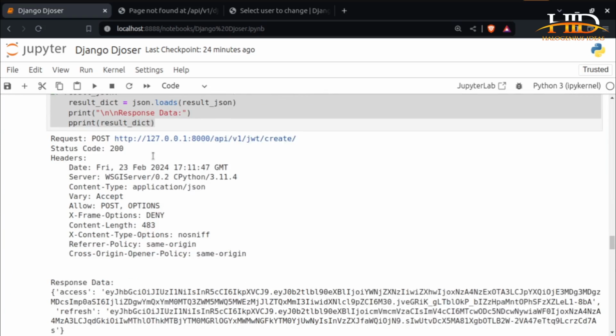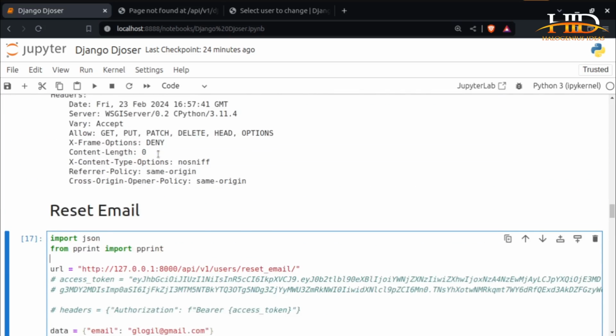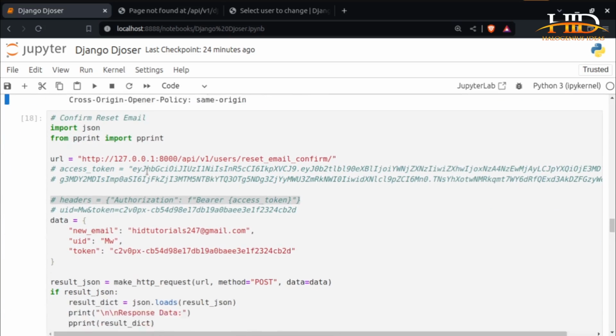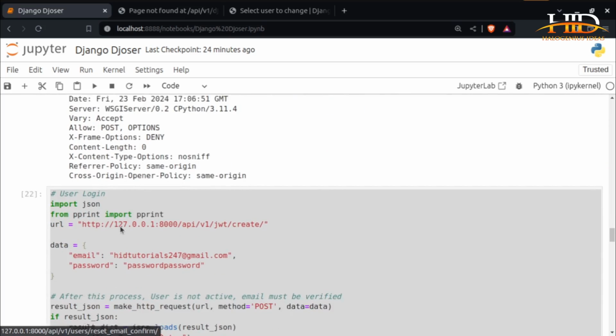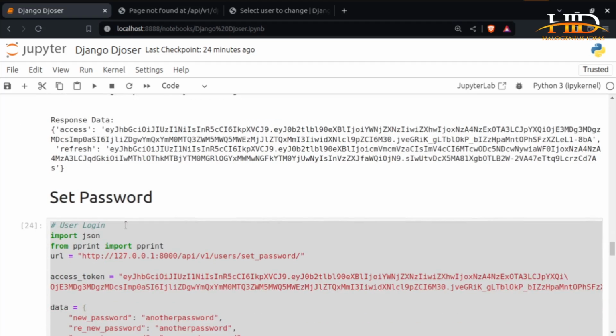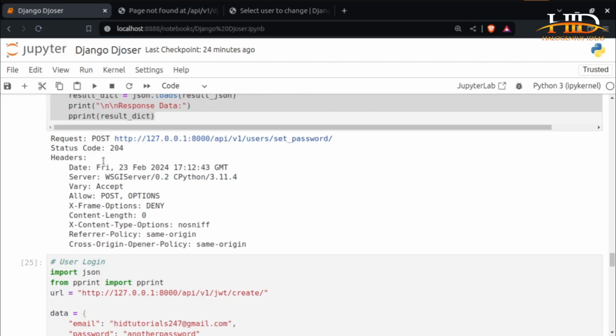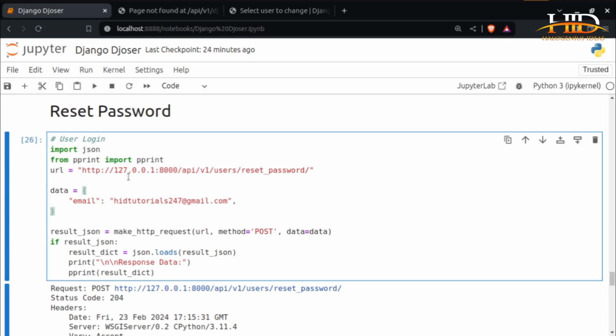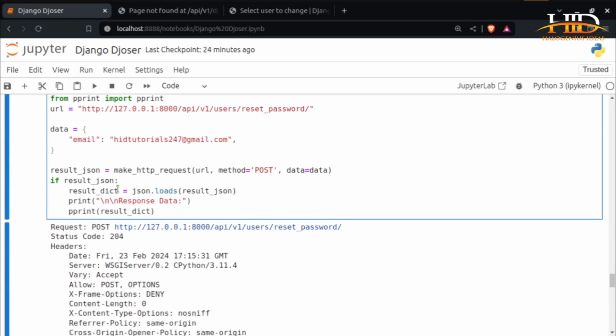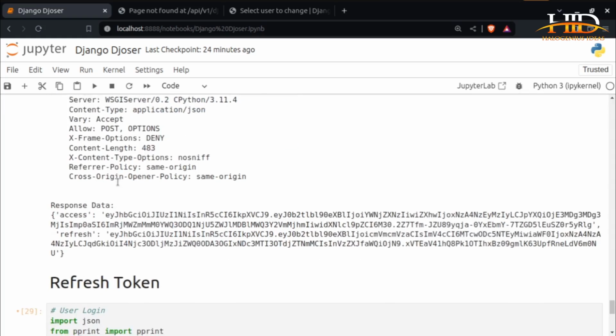So after trying to reset your email, you have to confirm your email address. And so many other things here. You can change your password from here, and if you want to reset your password such that the user is not logged in but has to reset their password, all they have to do is confirm their email address.